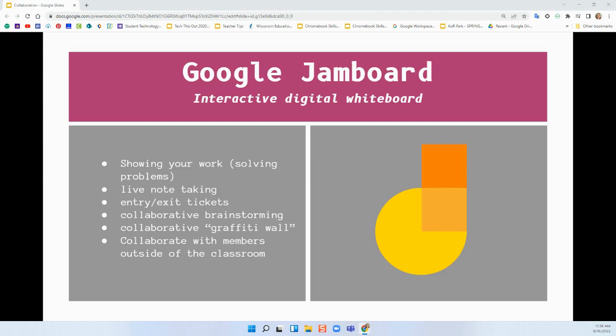Jamboard is a collaborative digital interactive whiteboard. It allows students to collaborate with each other in real time. With Jamboard, you can draw, add sticky notes, insert images, and adjust images. Share your Jamboard workspace with up to 50 students at a time. Take a look at the following examples of how Jamboard can be used in a collaborative setting.